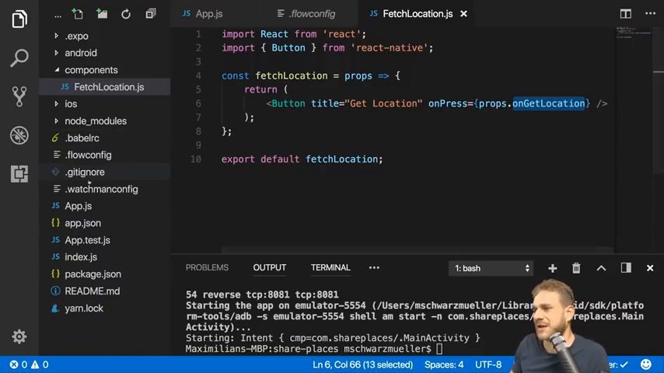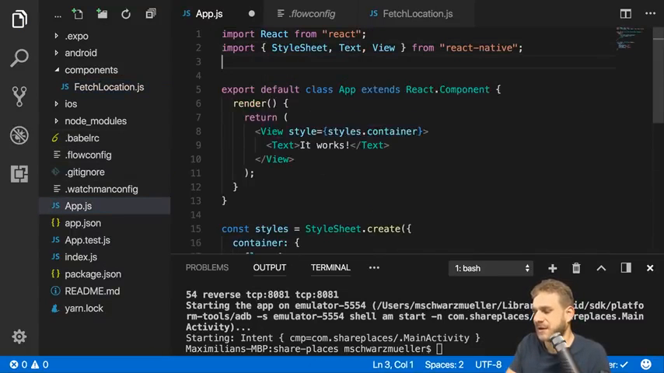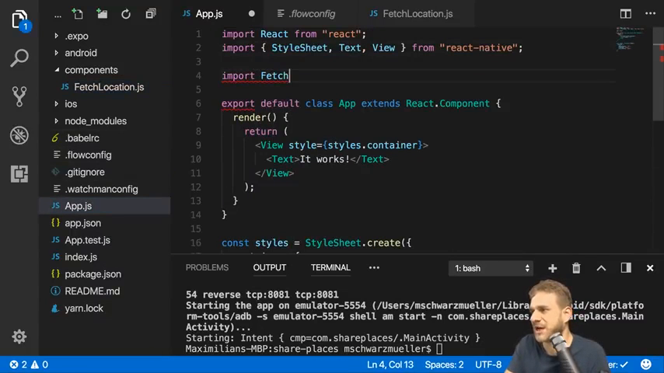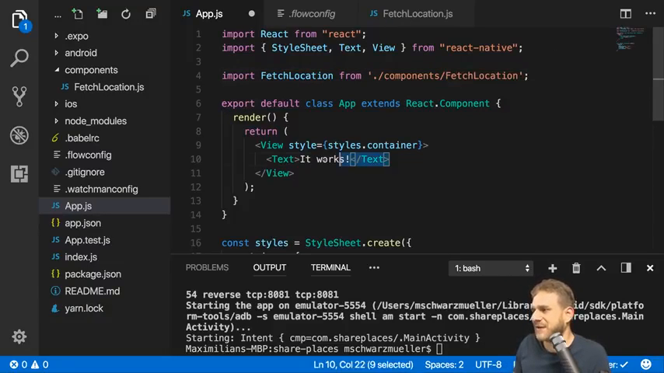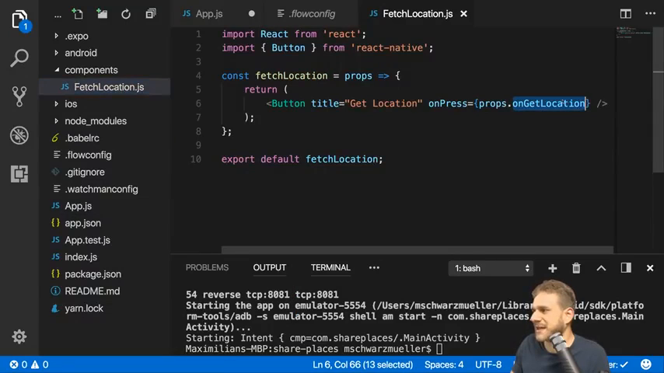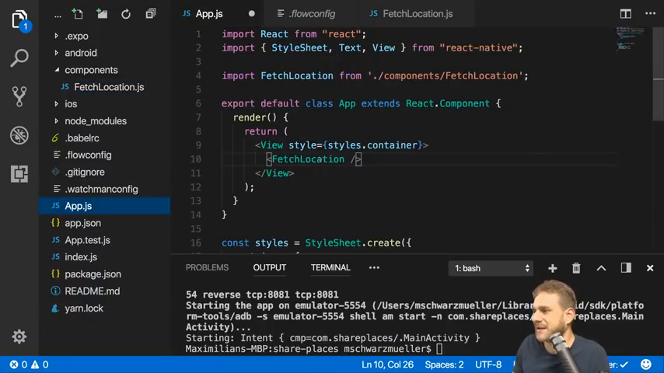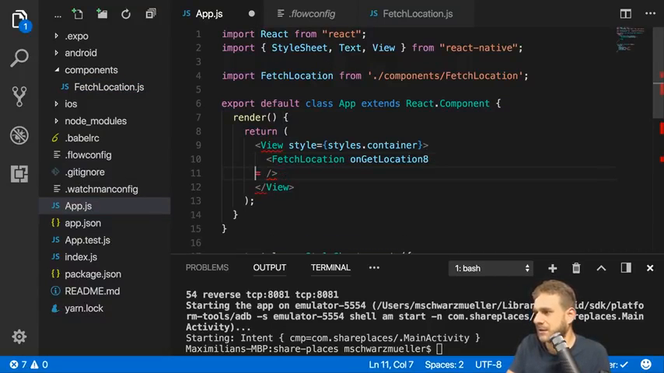So let's use fetch location in app.js. There I will import fetch location with a capital F as it's the convention for custom components from /components fetch location. And then instead of my text here, I'll add fetch location. And now important, we need to set that on get location prop on that. So on get location prop should now refer to a method that then gets executed.